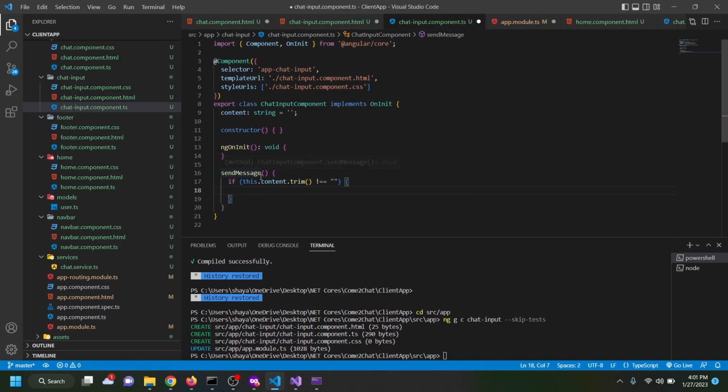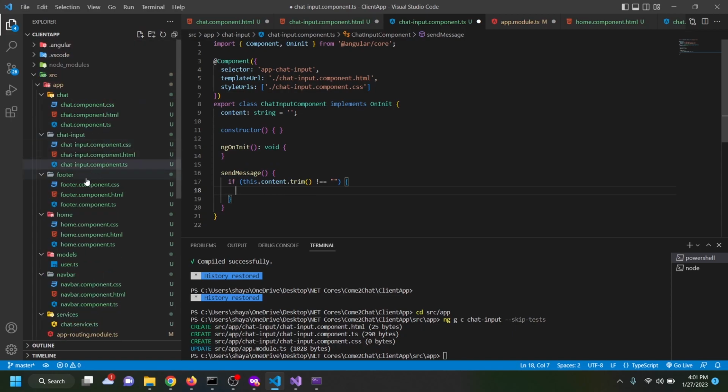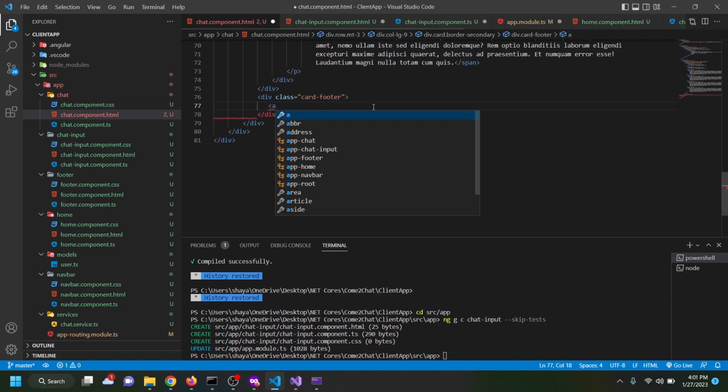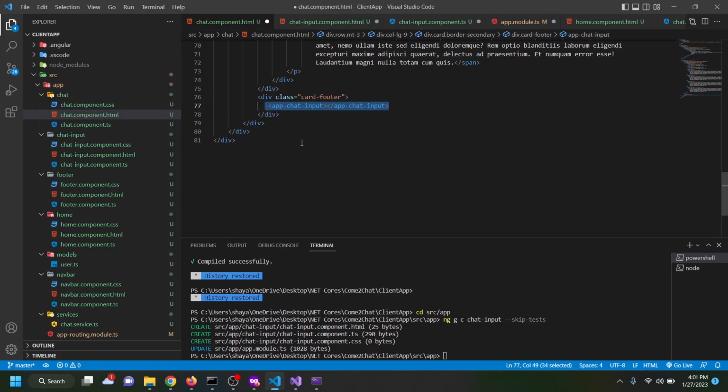So if it is not empty, then we are going to this.content. Then we would like to send the content back to the parent component. And what is our parent component? The parent for chat input is chat. So in here we are going to have chat input over here. So I type app-chat-input and I close. So chat input is the child of chat component.